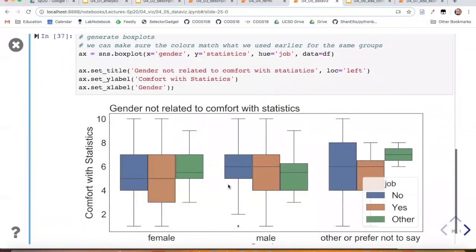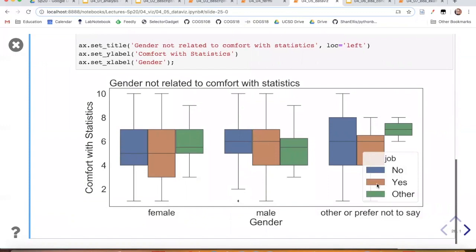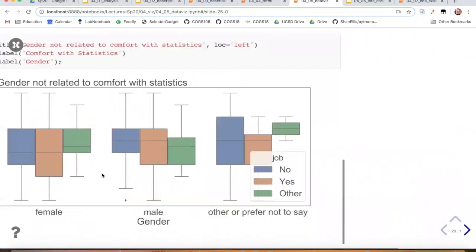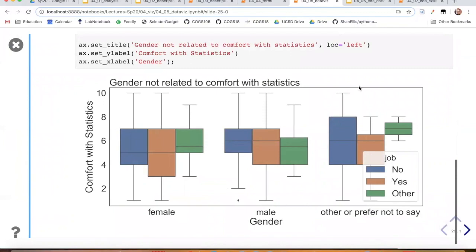Further, you can also generate box plots by more than one categorical variable, right? So we have gender here broken down by whether or not somebody has a job and their comfortability with statistics. I want to note that this is starting to get busy, and it's worth considering whether or not all of this information should be on a single figure if it's necessary, or if there's a way to improve it.